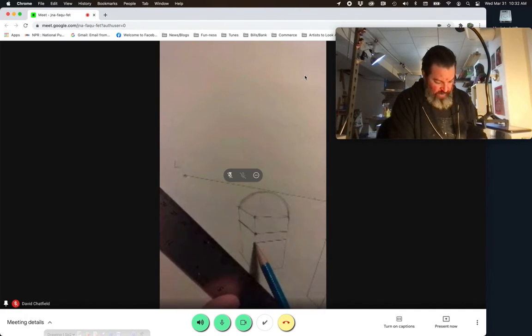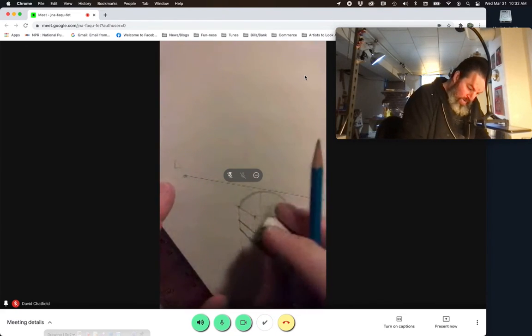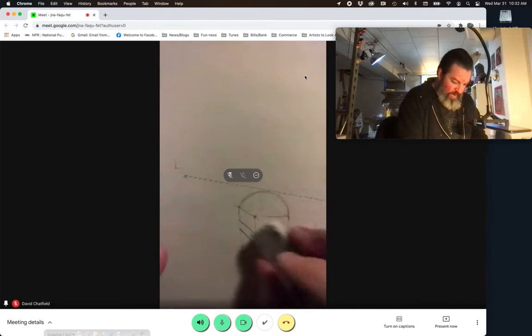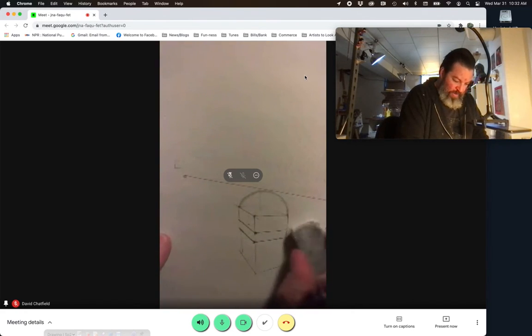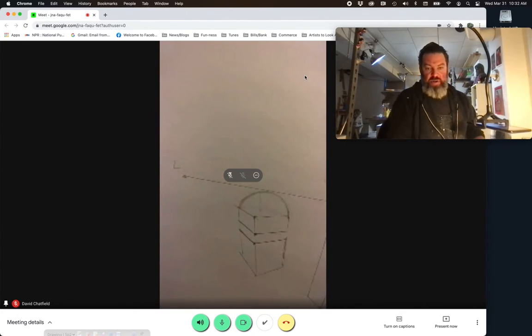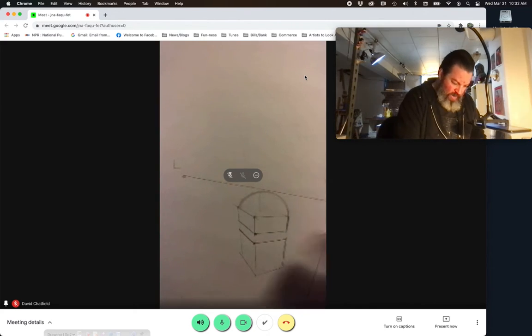I'm just going to very quickly knock this in. So here's the cut of the balcony, right? It's cutting into my building. I can, again, turn this into anything I want. This is where creativity comes in.